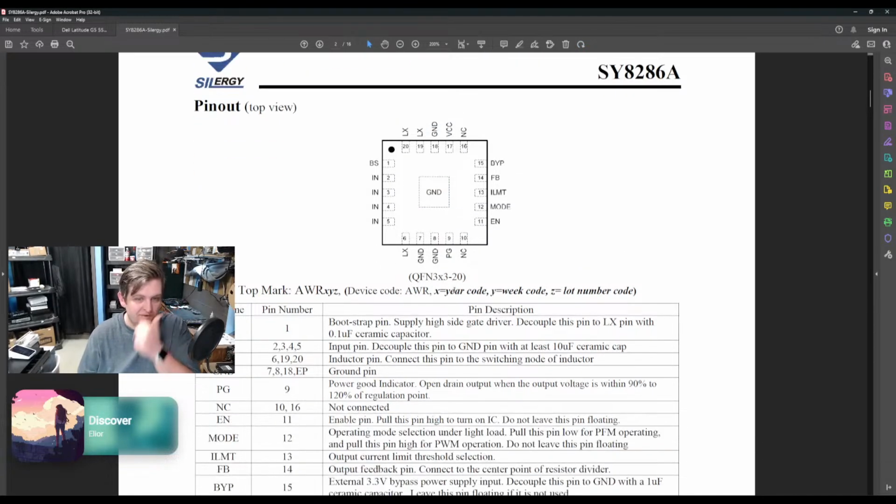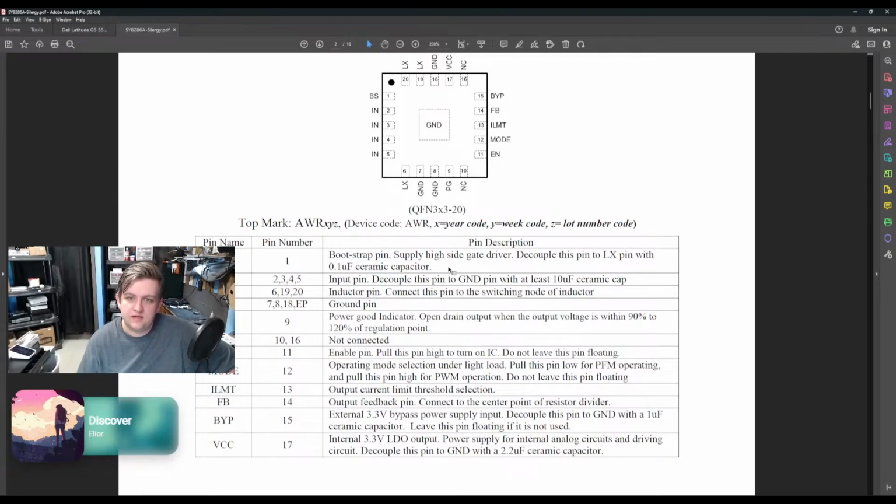Okay. So bootstrap pin, high supply gate driver, decouple this pin to LX pin. A ceramic capacitor. That would make sense because they're ceramic caps that it's connected to. Really tiny cap.